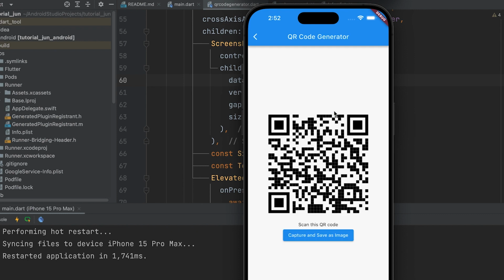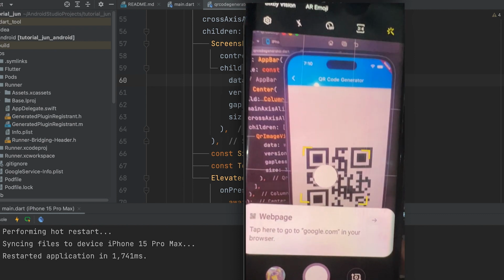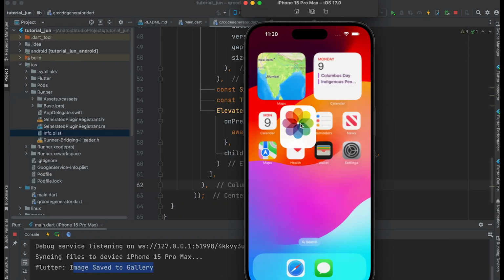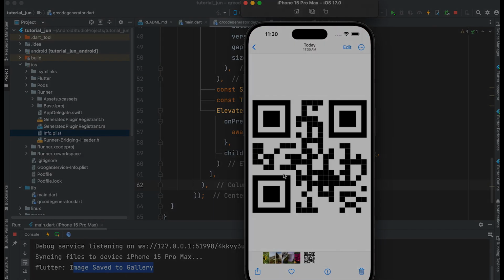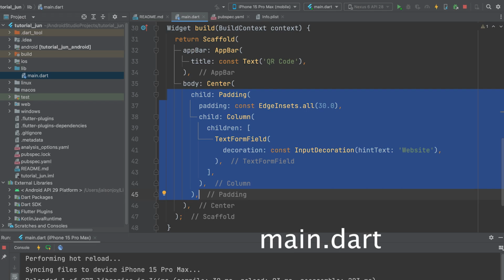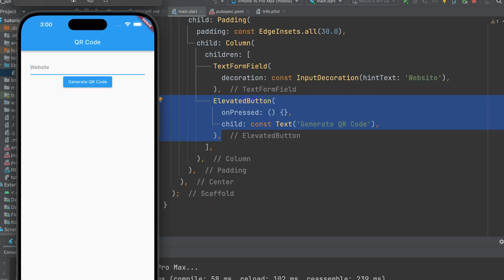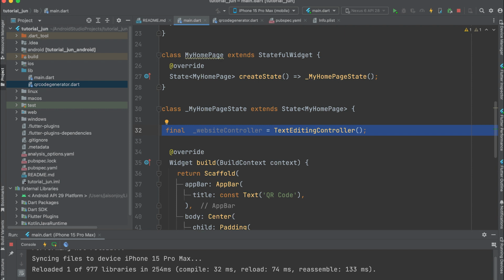Now, we will study how to generate a QR code with our given data and save it to the mobile gallery. Create a new project. Firstly, we need to create a QR code for a website address. Create a text field for entering the website address. Next, add an elevated button to generate the QR code. Also, add a text editing controller for the website text field.